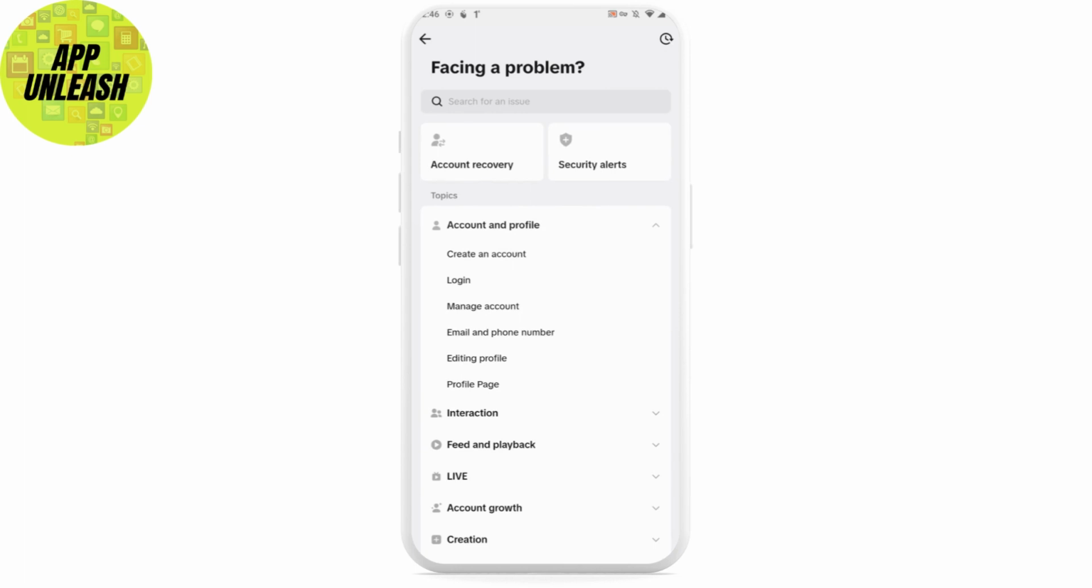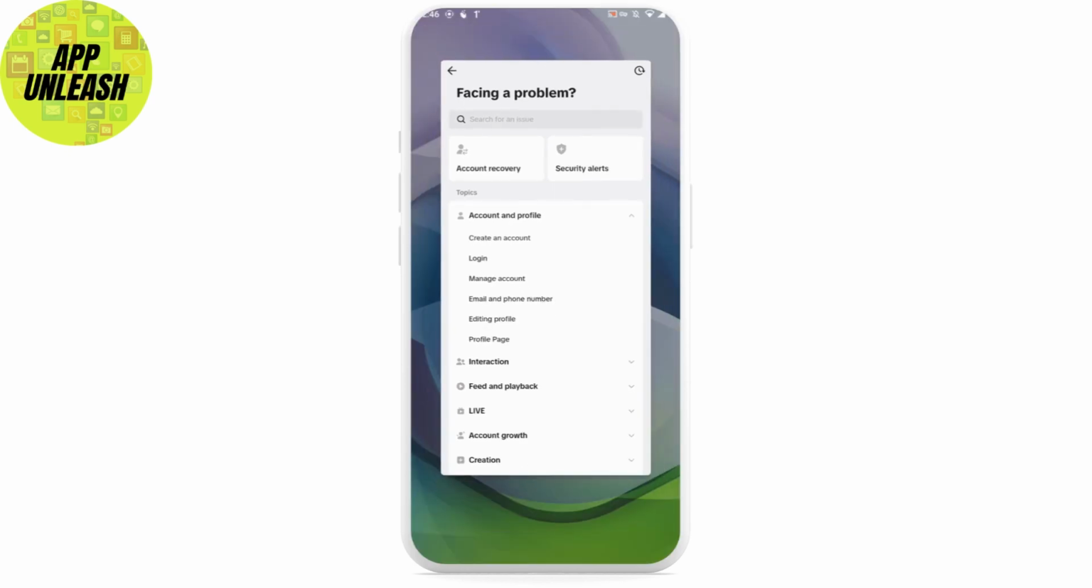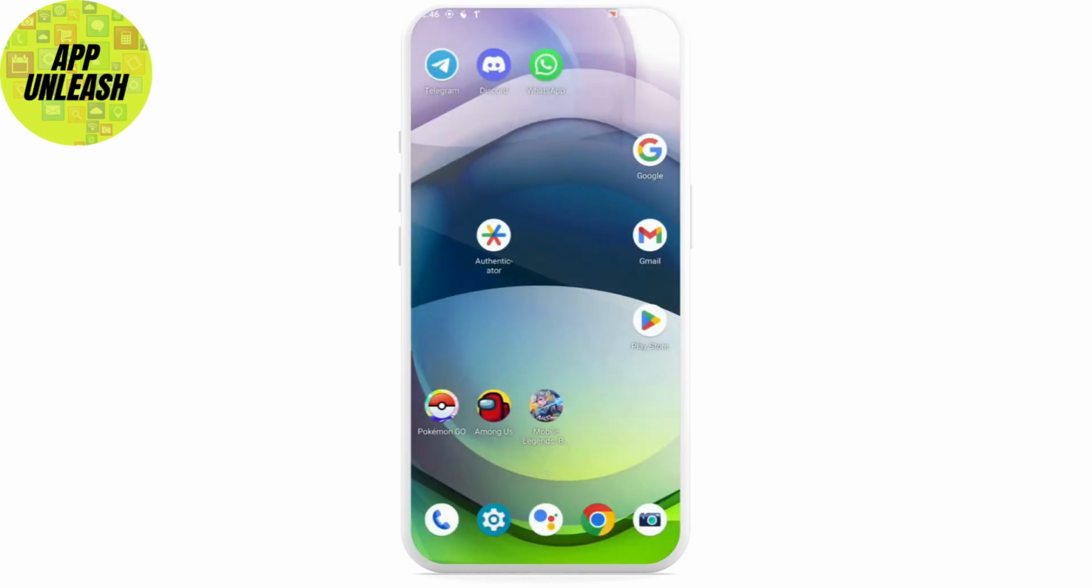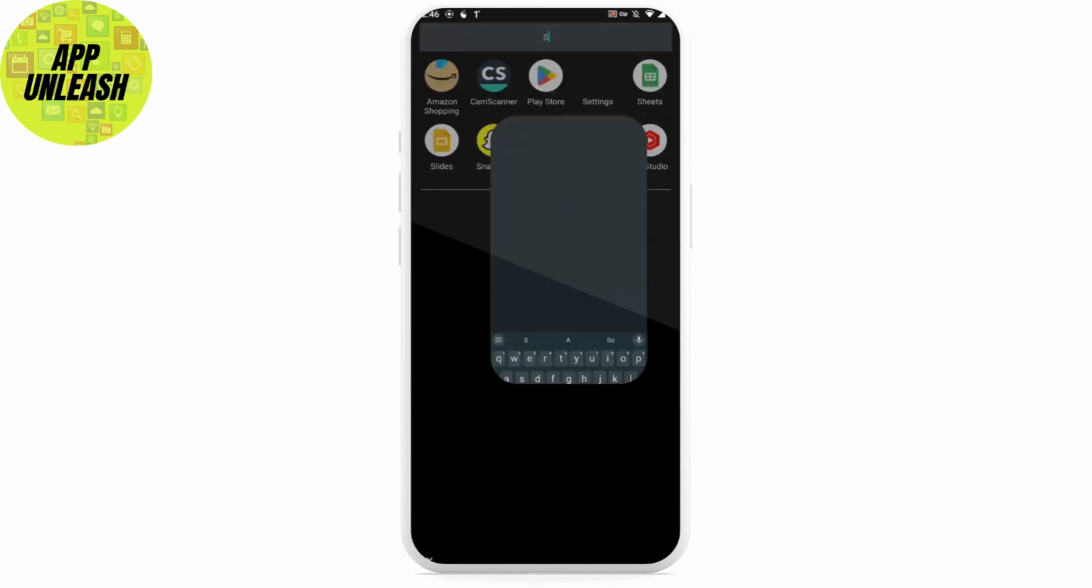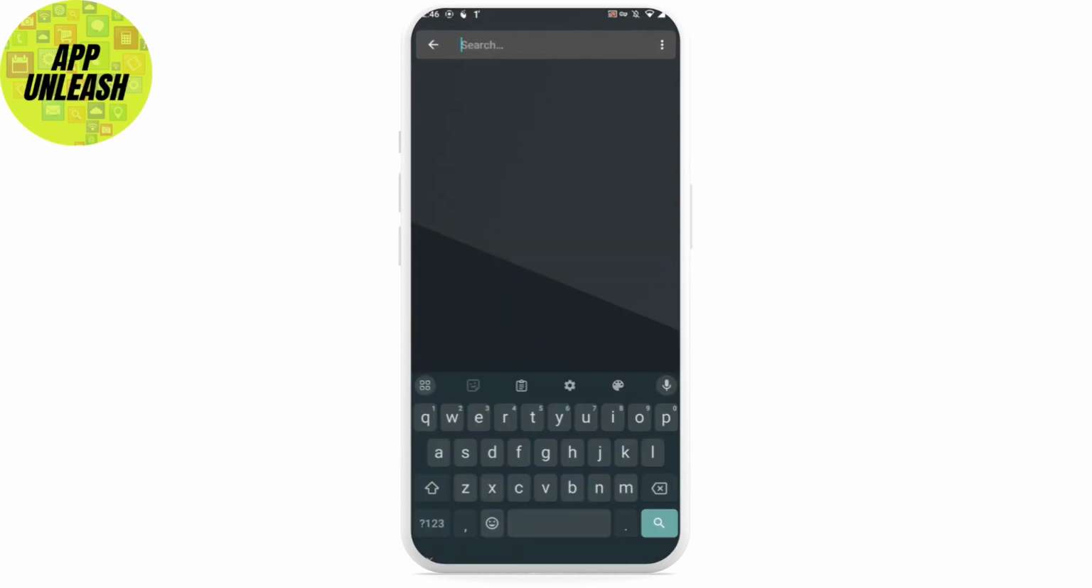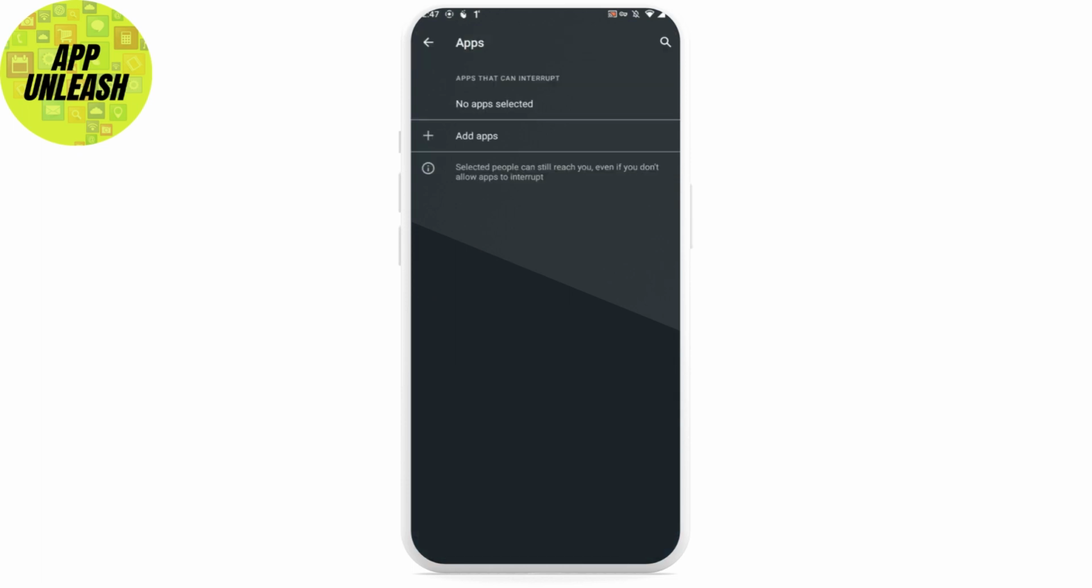But if that was not the case and your account's age is up to date, that means if your account age is above 16 years but you are still facing this problem that you are not finding this option which is direct message, then what you can do is just simply close your TikTok application and then open up your settings. And inside your settings, now what you can do is just search for apps, and inside your apps, now what you can do is you have to search for TikTok.